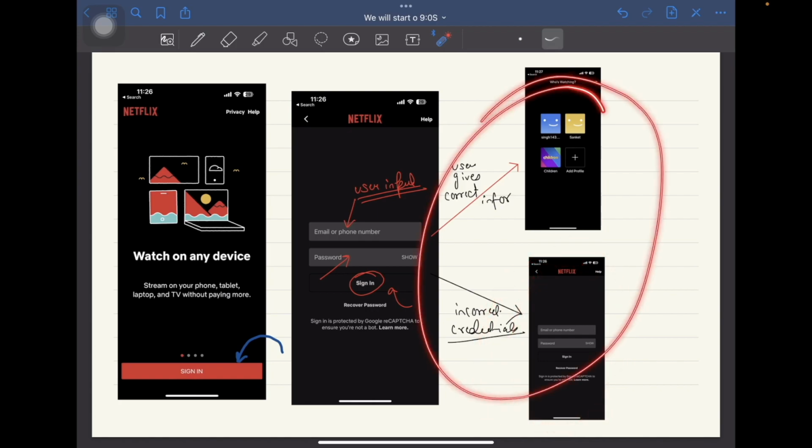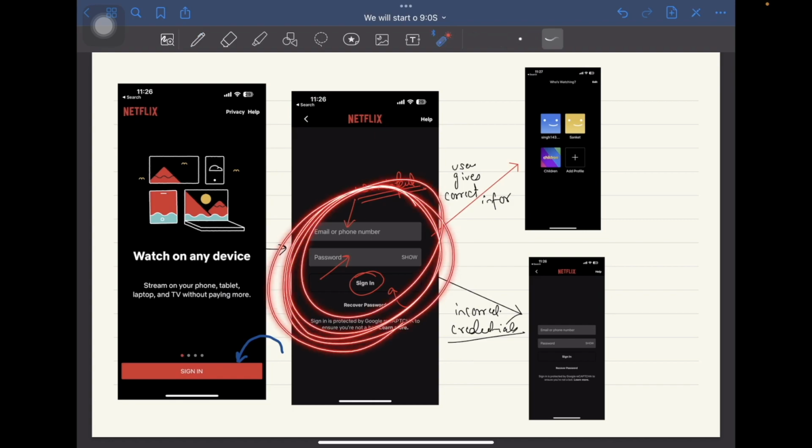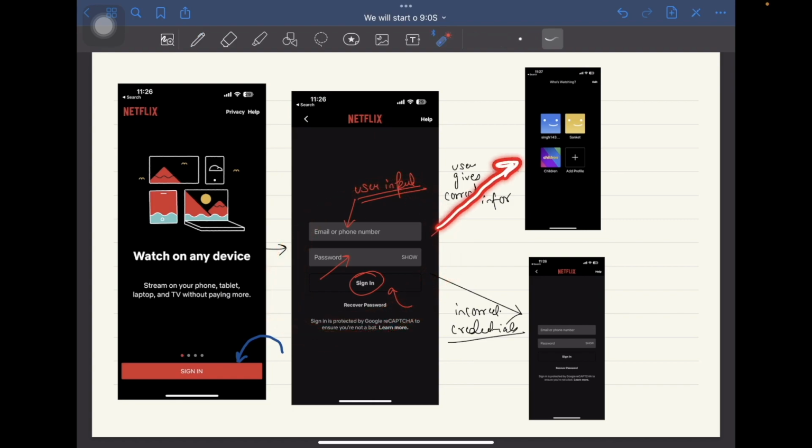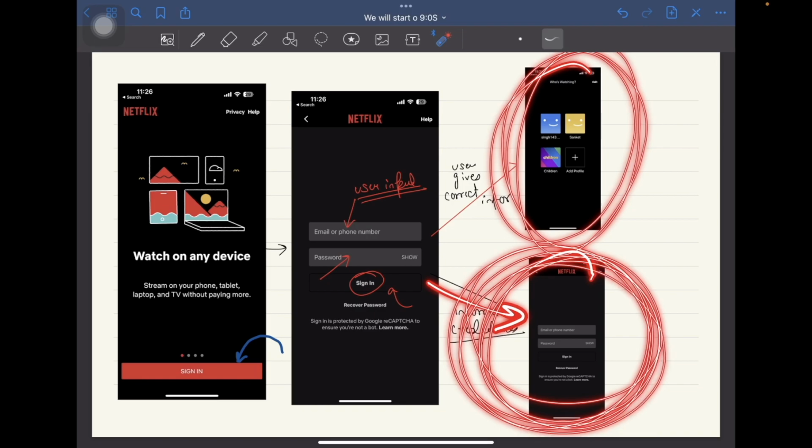So here we took a decision, right? In the user life cycle, we took a decision. Here the only option was to show the user this sign up page or sign in page. Now based on what the user does here, you are going to show different screens. If the user gives correct information, you are going to show this screen. If the user does not give correct information, you are going to show this screen.